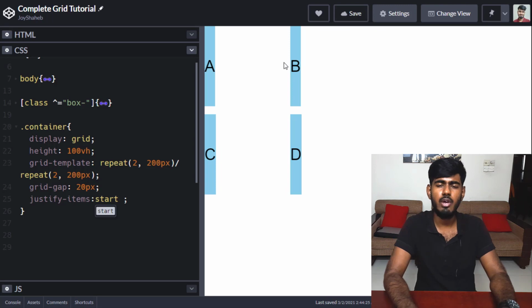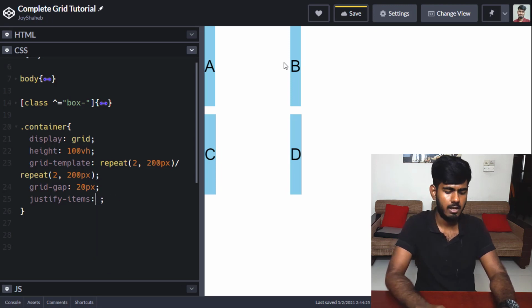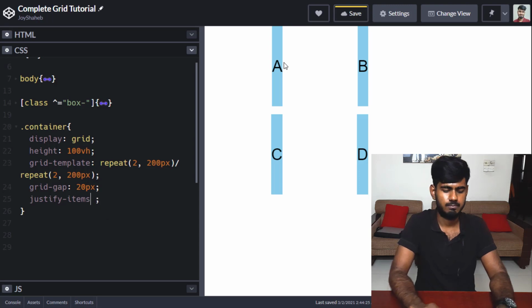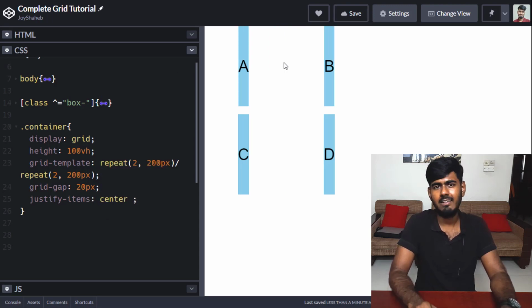And now let's change it to end and let's see what happens. You can see that my mouse is at the same position, the gap is at the same position, nothing changed except the letters. You can see that from being at the very left, it went to the very right. Now let's change it to center. You can see that the letters have gone to the very center. And let's try stretch.